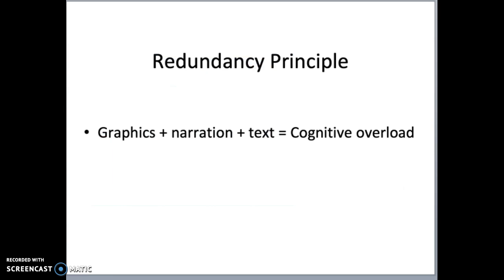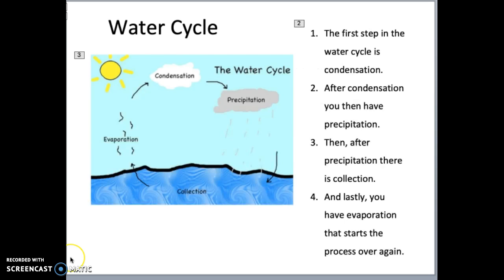The final principle I will discuss is the redundancy principle. The redundancy principle states that combining graphics, narration, and on-screen text can cause cognitive overload, which can impede learning. This time, I will show you an example of what not to do.